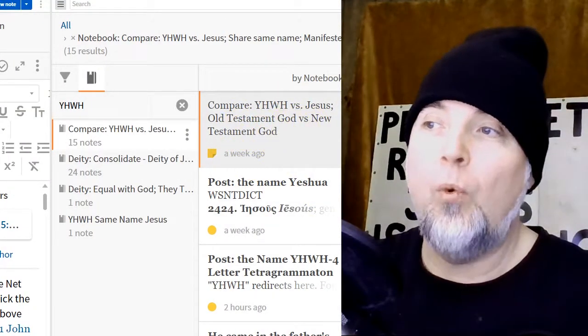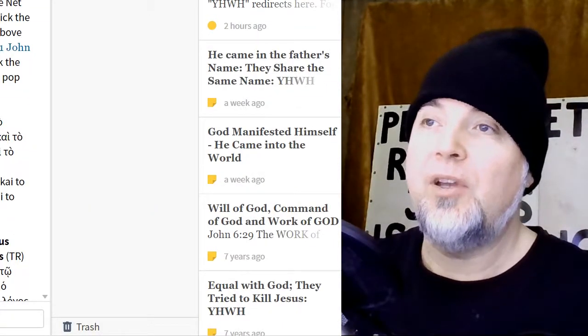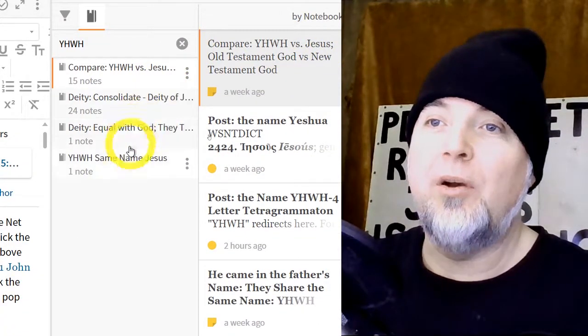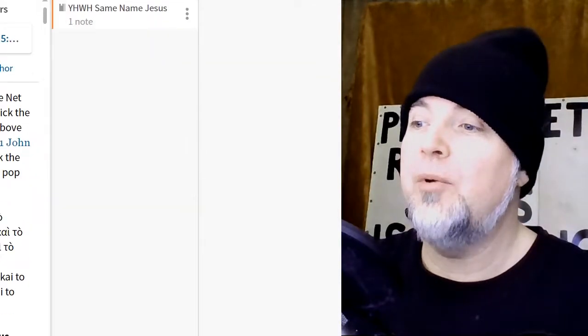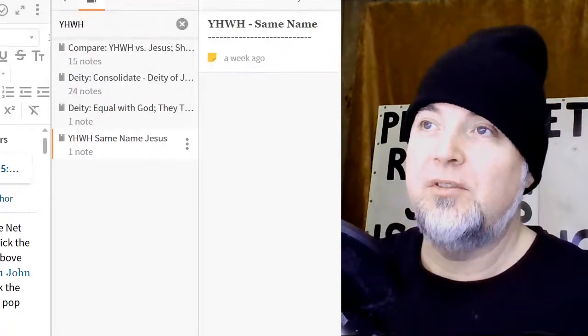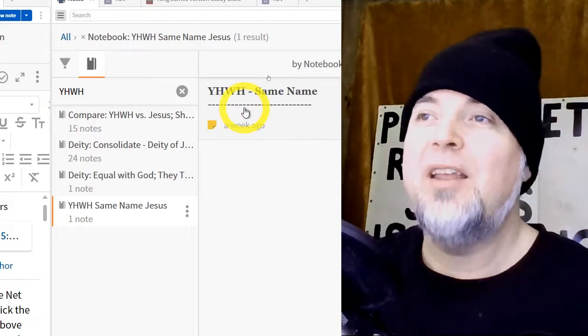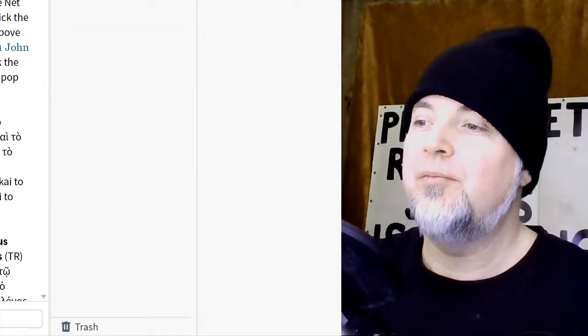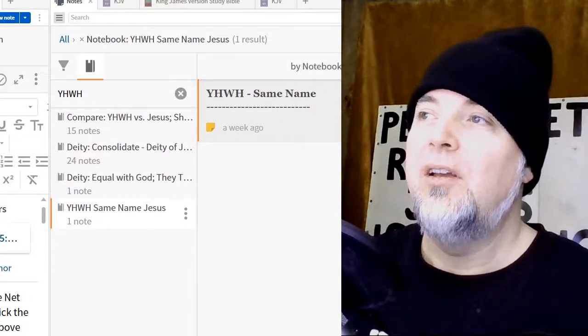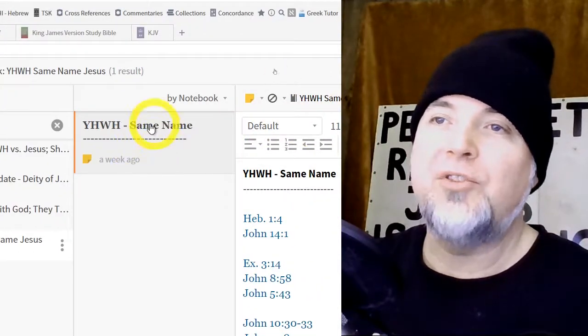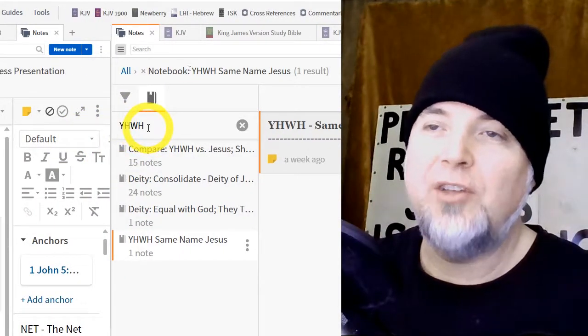Like here it is. Here's that one note. Okay. I normally don't just deal with one notes. I deal with a bunch of notes. And then I can add notes to it if I want. I can go add more notes to that, and I can search for that under that YHWH anytime I want.